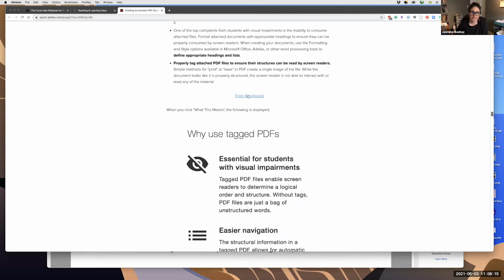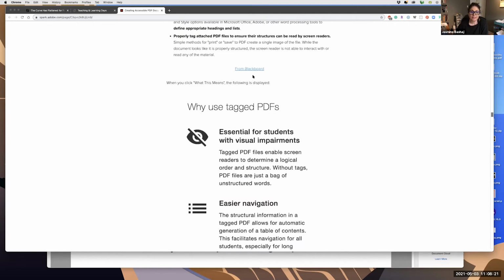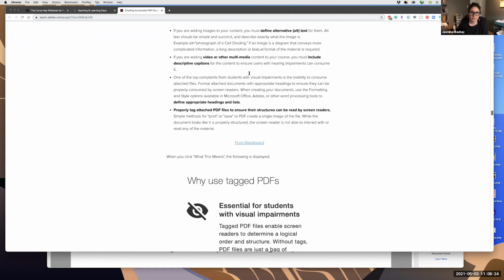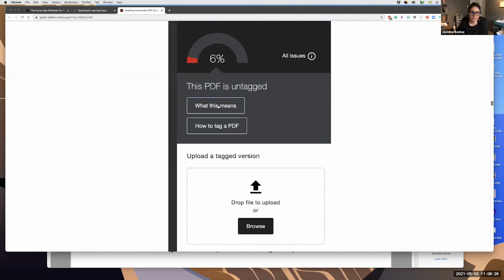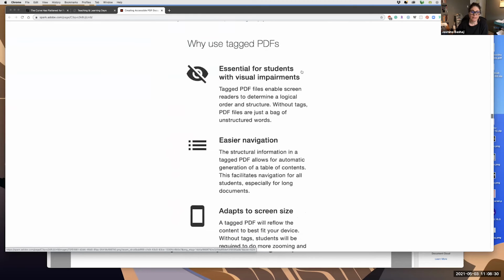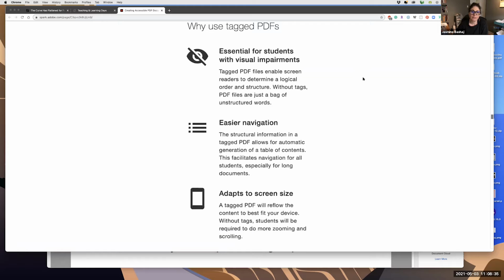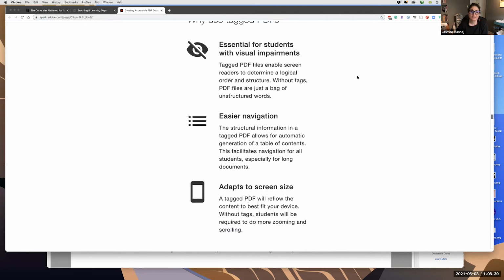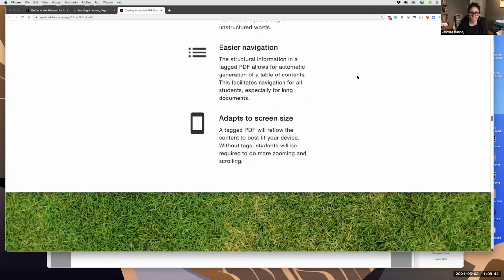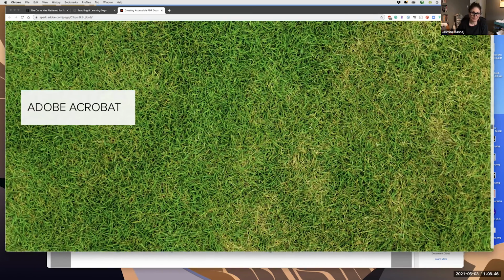Okay, and this is actually from Blackboard. That's the link if you want to go through everything. When you click what this means in the above, this one right here, you get a little infographic here. So kind of like what we were talking about, essential for students with visual impairments, easier navigation, and adapts to your screen size. So Adobe Acrobat.